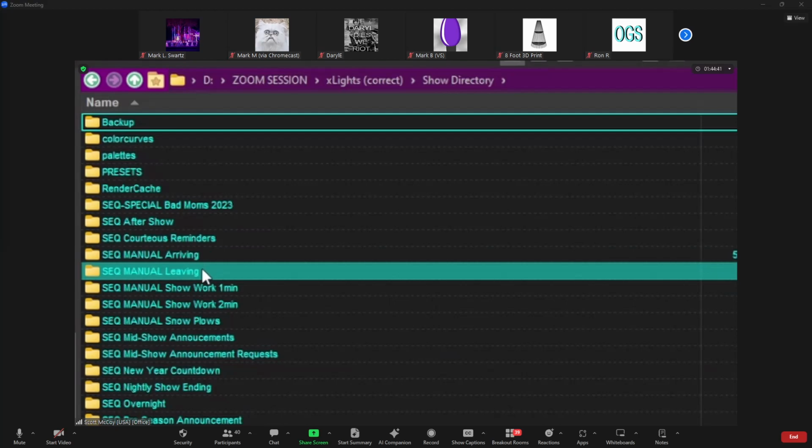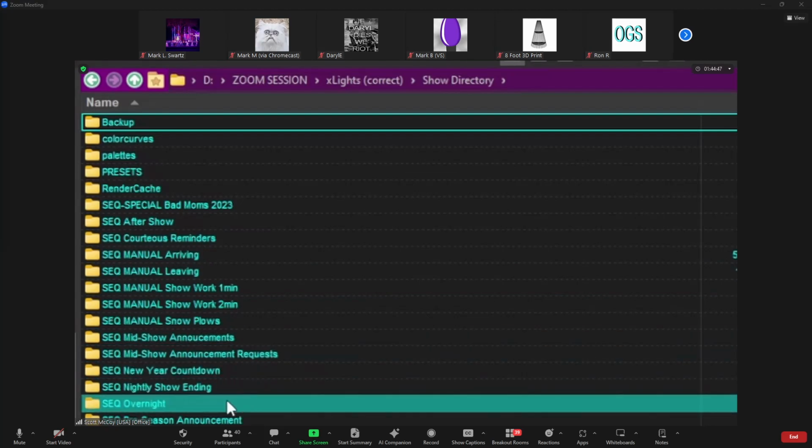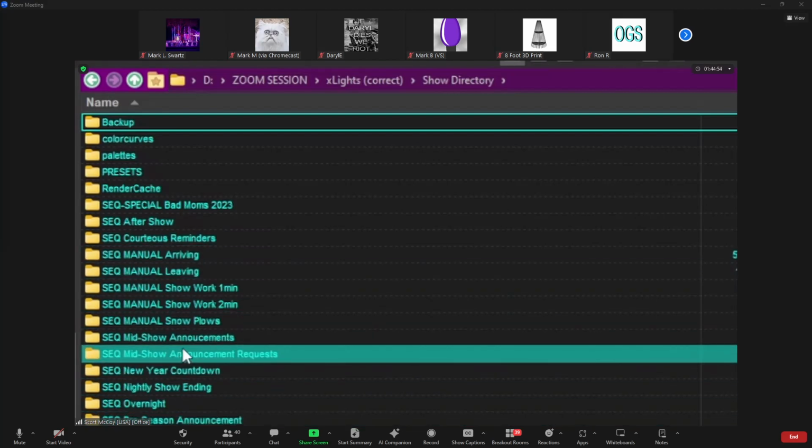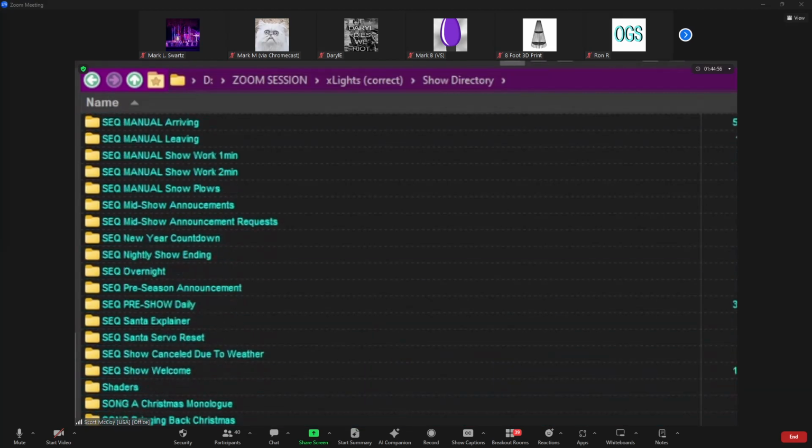This is my arriving, leaving. That actually opens my garage door and plays a sequence when we leave the garage. Overnight playing, daily show pre-announcements, those type of things. They're not really songs. And then I have my list of songs. Bring Christmas Back, Carol the Bells, Christmas Town, Heat Miser, so on and so forth. So I can just see, and they're automatically sorted, of course, because they all begin with song, all of those.